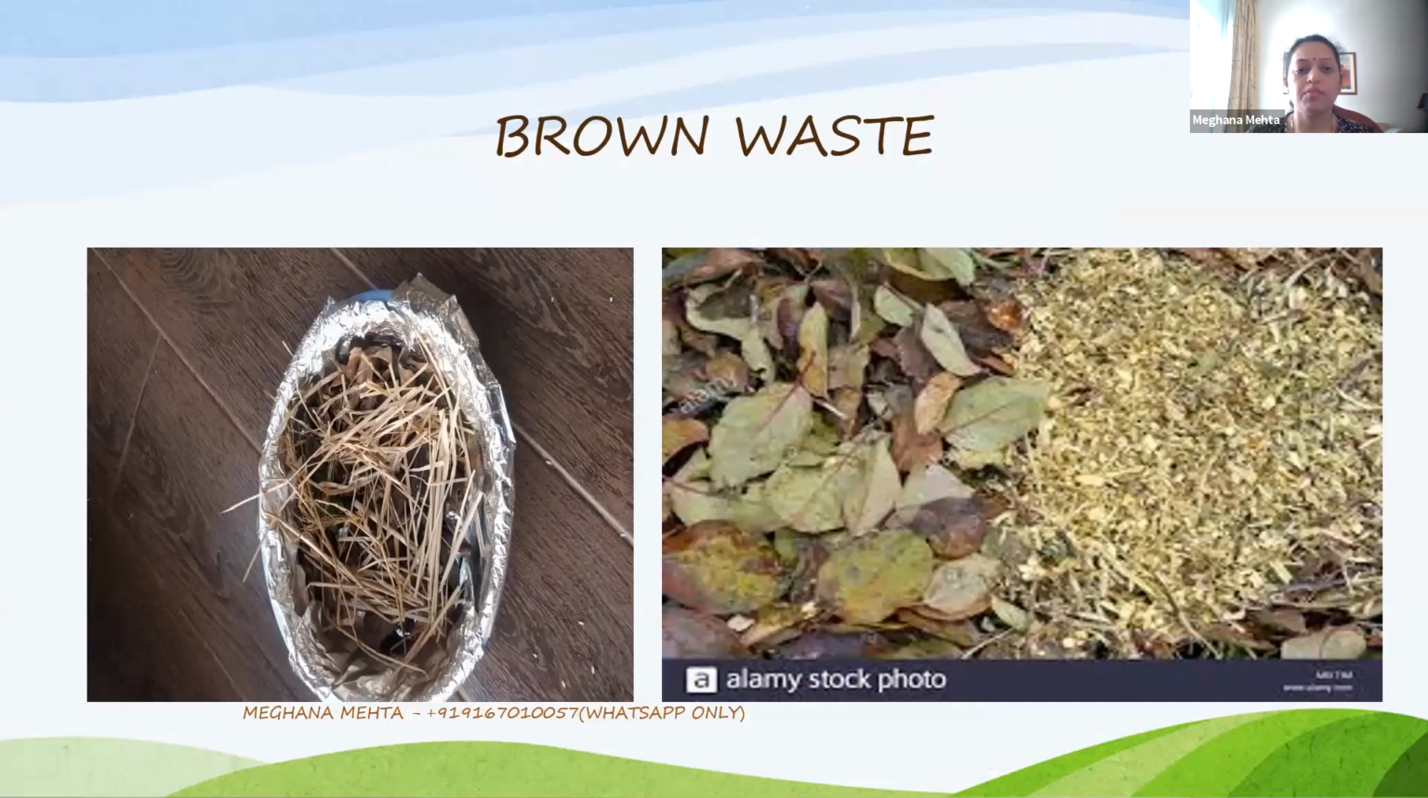Now the brown waste. Brown waste can be sticks like this. It can be the leaves that have fallen off from the trees, that start decomposing and turning brown. Now that has been churned and broken into small particles. So these are my browns.